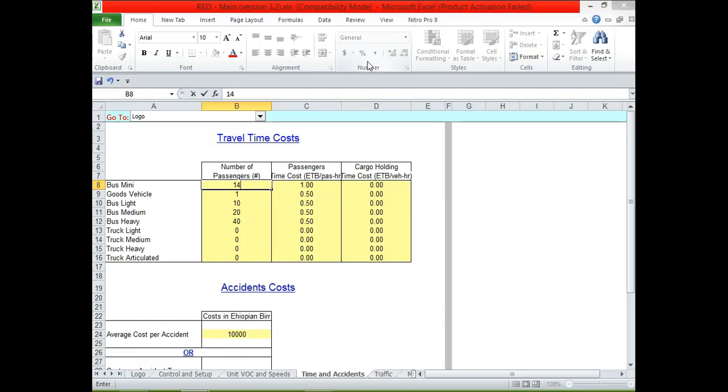for bus mini. Goods vehicles, usually these are for transportation of goods. You can leave it as it is. Only the driver, nobody else. Bus light, we can take it as high as 27 in the Ethiopian case. Bus medium, you can take 40. Bus heavy, you can take 55. Truck light, what will be the number of passengers in the case of trucks?